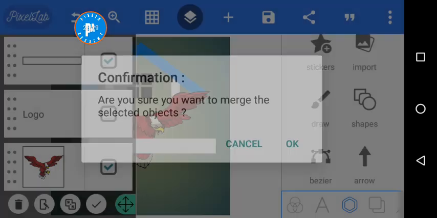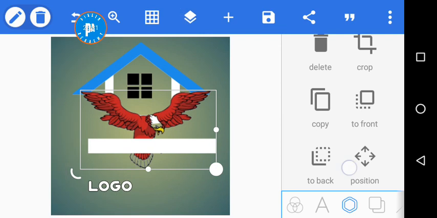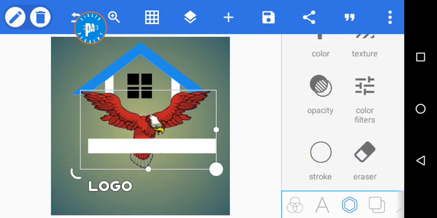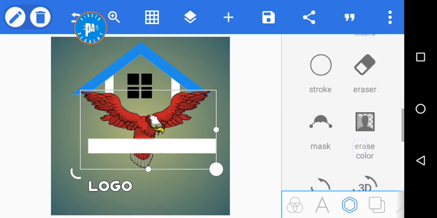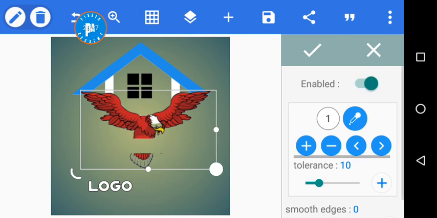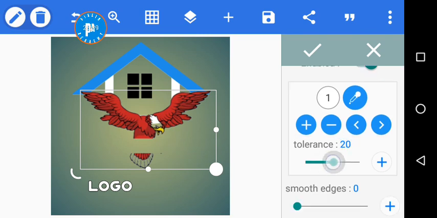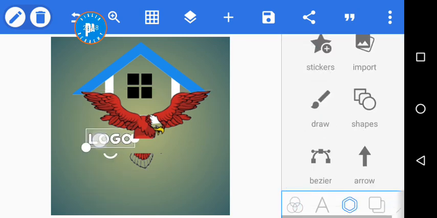So I don't merge now, what we do is erase color. Turn them on. The white doesn't come out. Make sure the white comes out finish. The white doesn't come out. Now we can put this one now. Put them here.